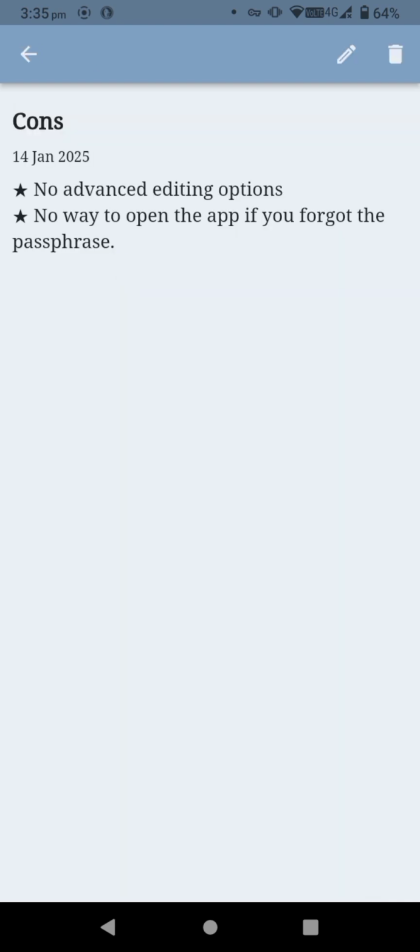So what are the cons? There are no advanced editing options like we have seen in other apps, like you can't make text bold or italics, or do any other formatting things. It's just a simple text based notepad.